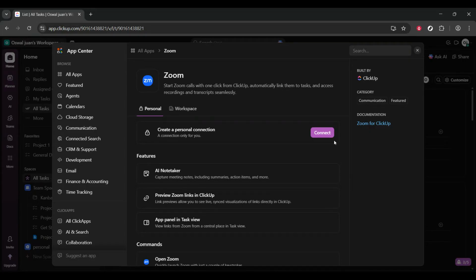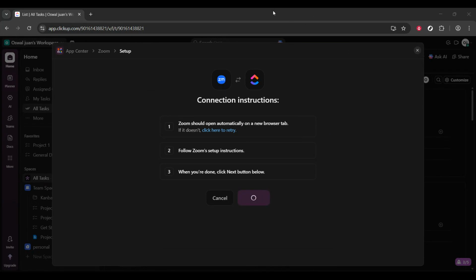Now, click on the Connect button. When you click Connect, ClickUp will redirect you to Zoom to authorize the integration. Make sure you're logged into the correct Zoom account, especially if you manage multiple Zoom accounts. Zoom will ask you to approve permissions, so ClickUp can access meeting data. Review the permissions carefully, then click Authorize to complete the connection.